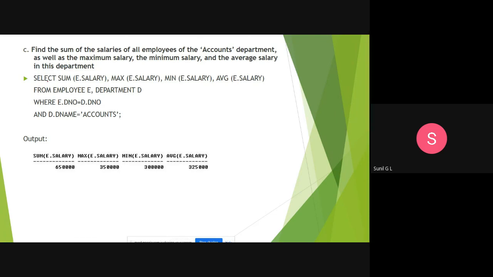That's all. So here, select sum of E.salary, that is employee salary. So we are giving alias name E for employee. Sum of E.salary, max of E.salary, min of E.salary, and average of E.salary from employee E and department D. Okay, link those two tables where E.department number is equal to D.department number. The condition is where D.department name is equal to accounts. For that account department, we are selecting sum, min, max, and average of that department's salary.